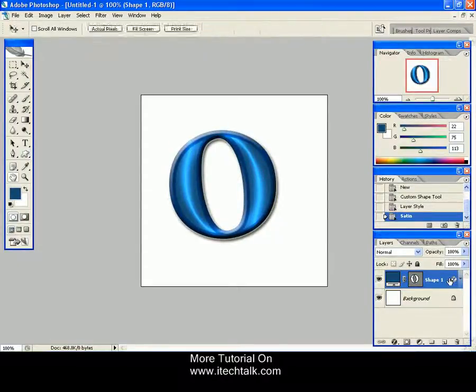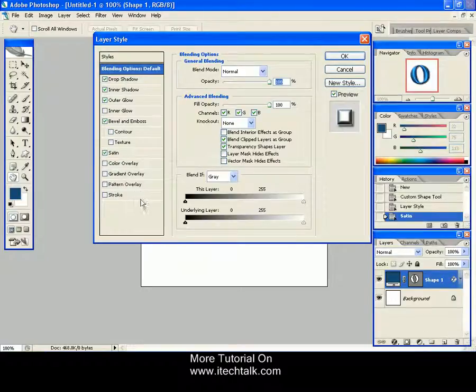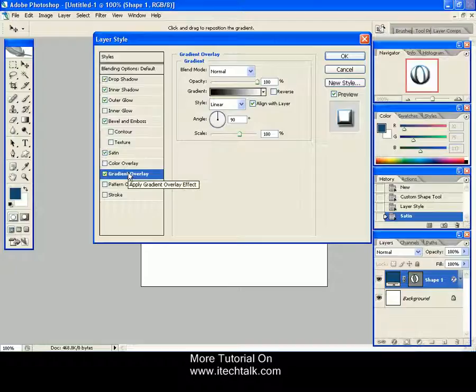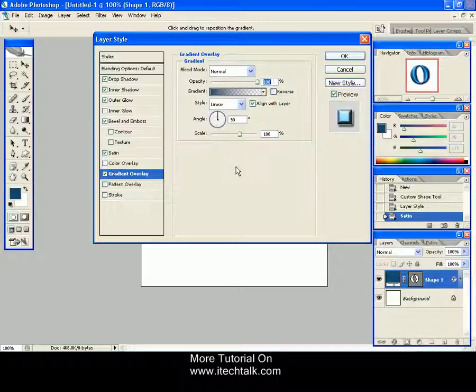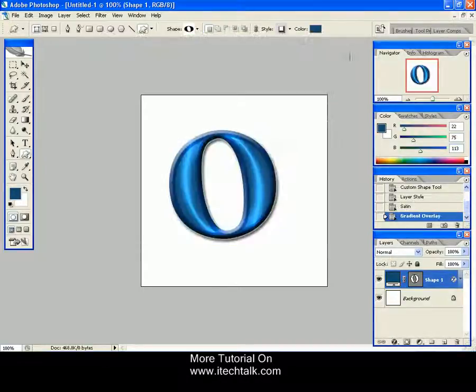Now again double click on your shape layer and go to Gradient Overlay. Inside Gradient Overlay select Foreground to Transparent, select it and click OK.